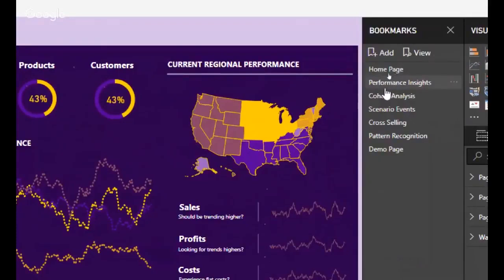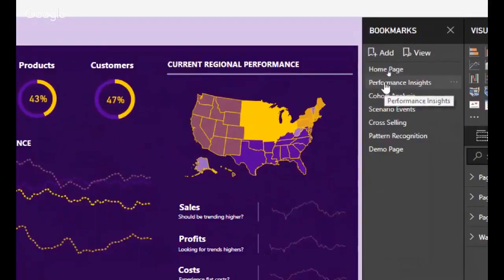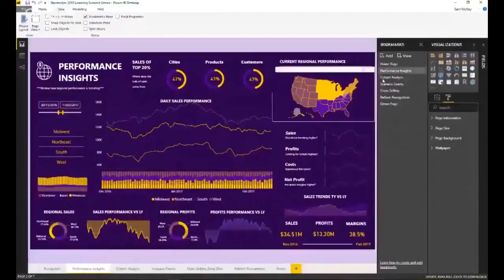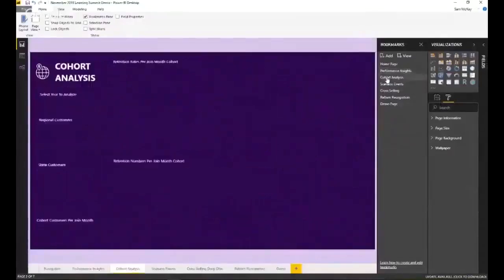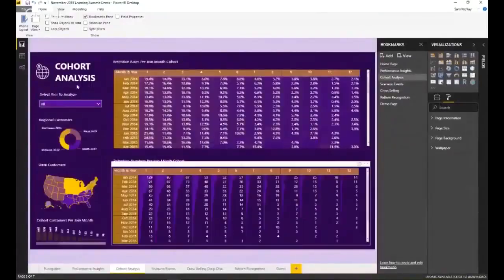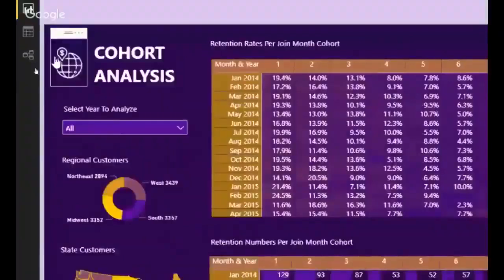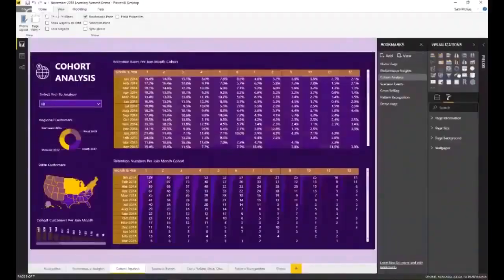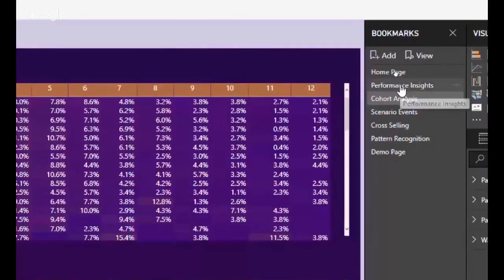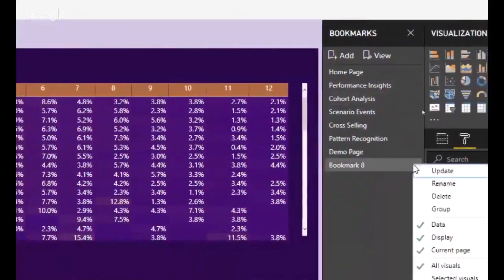So for instance, this one is my bookmark. You see here, I click that and things change. If I click, say, cohort analysis, you'll see that I set up that particular bookmark when I was on this page, set up in a certain way. And so on and so forth. So you need to add your bookmarks here. There's nothing harder. All you've got to do is go add and then change the name. It's very, very simple.